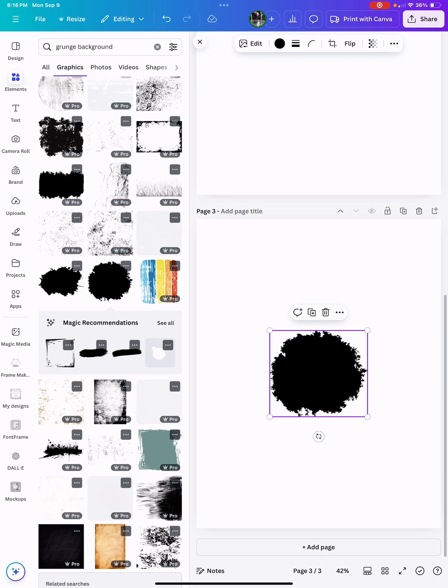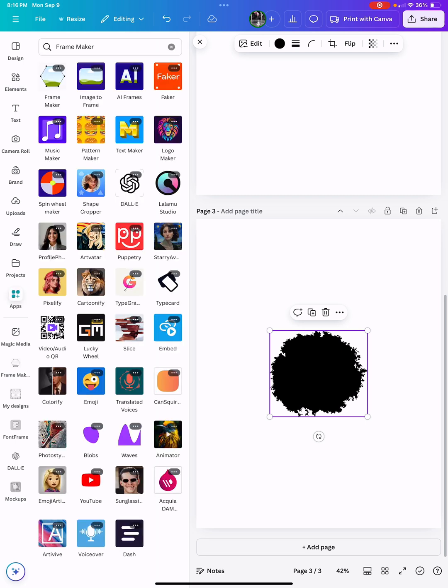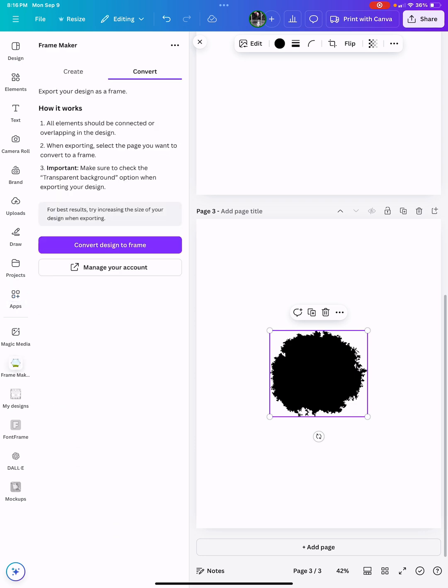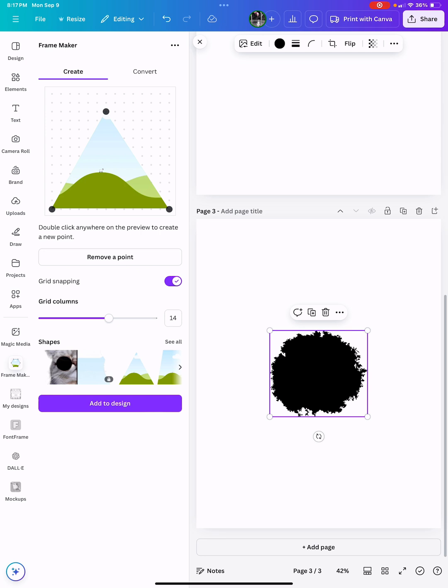So we'll start with this one here, just an outline there. Then we're going to go to apps on the left-hand side, and you can type it in at the top like I have there, frame maker. Once you type it in, it'll be the top left one there that's got the little hexagon looking thing. When it comes up, it'll automatically come to this screen, and this is just where you can design your own frame if you would like. You can add points, take points away, move it however you want to.